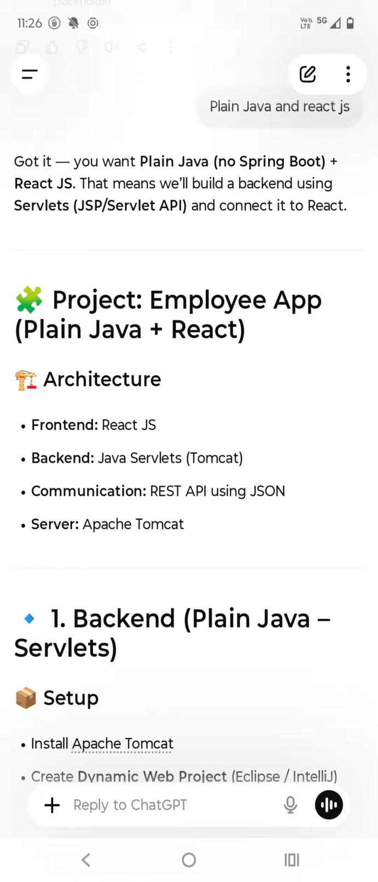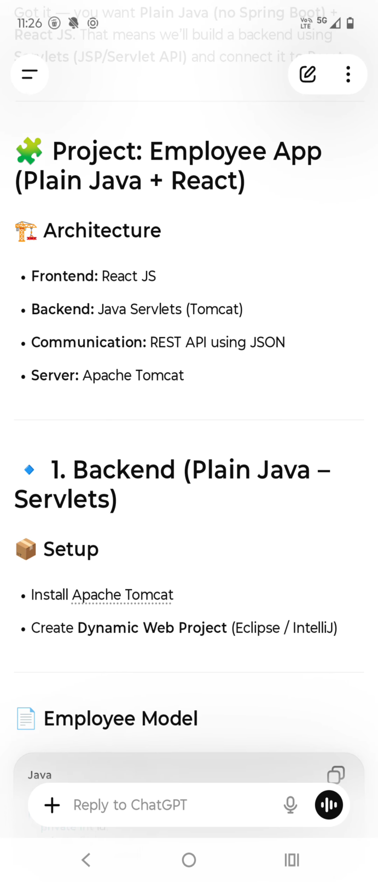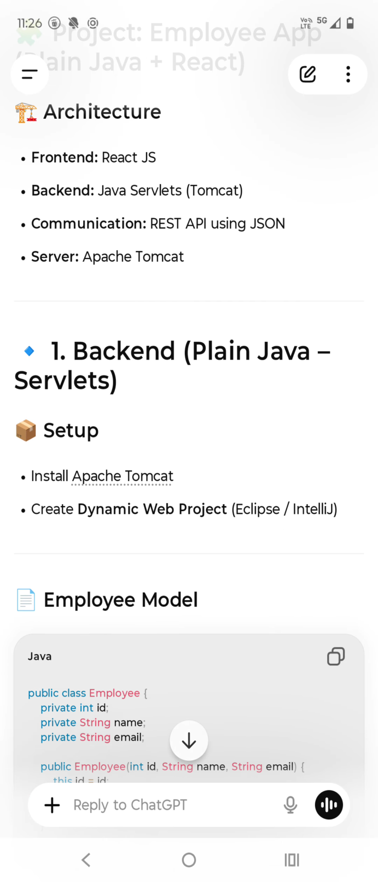Okay, we are going to create an employee project. It is a plain Java project and we are using React. We are not using Spring Boot, Spring or anything. It's simple plain Java. Backend is Java servlets, Tomcat server, and the communication is REST API using JSON. Server is Apache Tomcat. Front end is React.js.